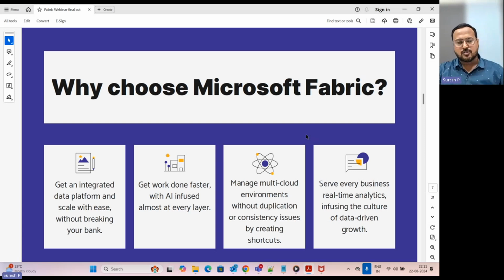So why choose Microsoft? It is an integrated platform. We have Power BI within this, we have Lakehouse, we have the AI capabilities. Since it has large capabilities, people who are interested in data engineering, creating visualizations, and creating some AI models, that's Fabric. So that's a perfect suit for any customer. And it's very helpful since it has these capabilities.